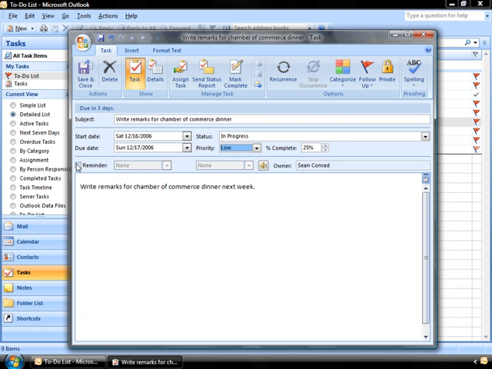I can also set a reminder on this task. And Sunday is definitely when I want to be reminded, but 8 a.m. is just too early. I'm unlikely to be looking at my computer at that point. So let's set a reminder about 2 o'clock in the afternoon.